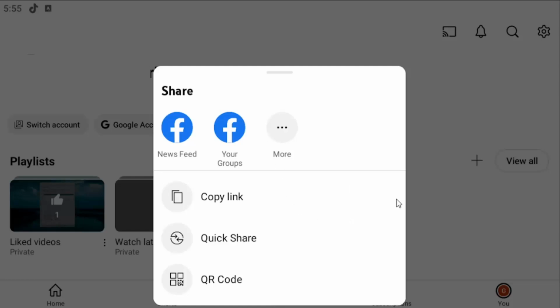Different options here to explore. And again, copying a link, we'll just copy it to your clipboard. You can paste it into a different messaging app or website or wherever you may want to embed it. So pretty straightforward process, guys.